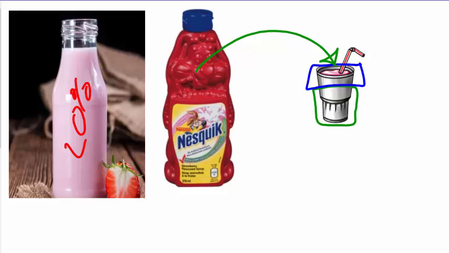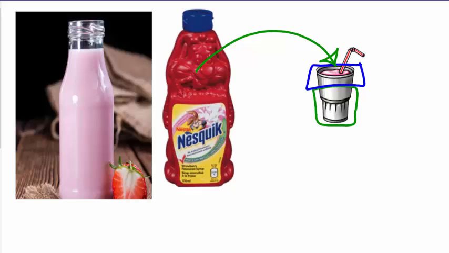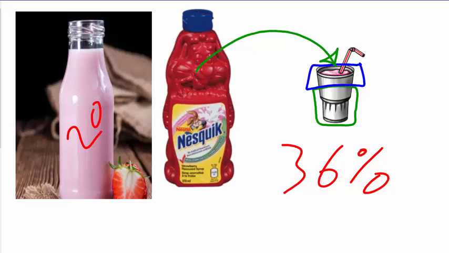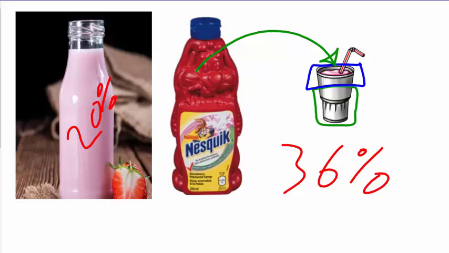She doesn't want to waste this. She wants to use exactly the same bottle, but this time she wants to have 1000 milliliters with 36% strawberry syrup in it. Okay, that's the question. This one has 20% and we're gonna add more milk and more pure strawberry syrup in it, and we're gonna make sure at the end we taste 36%.